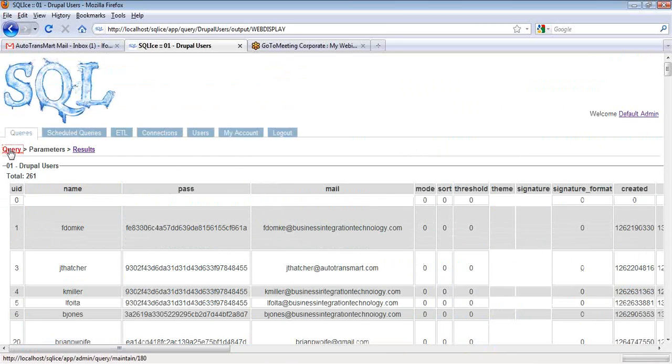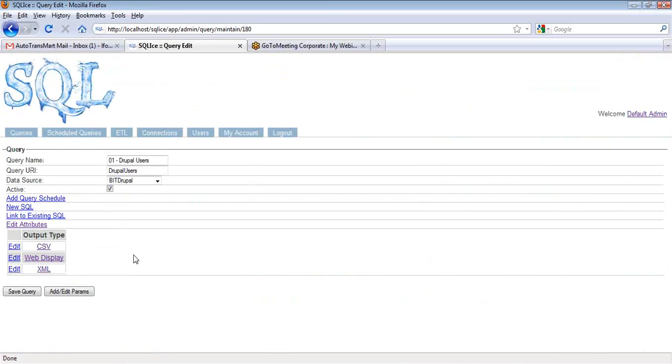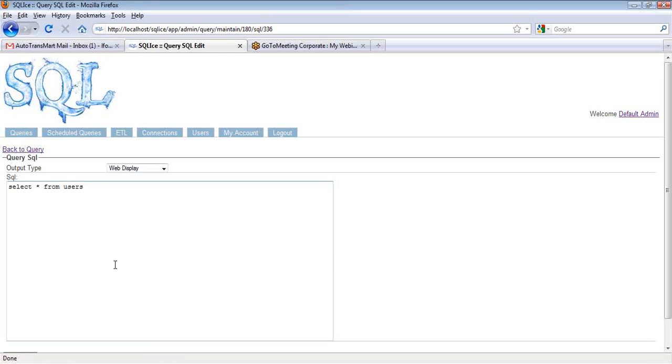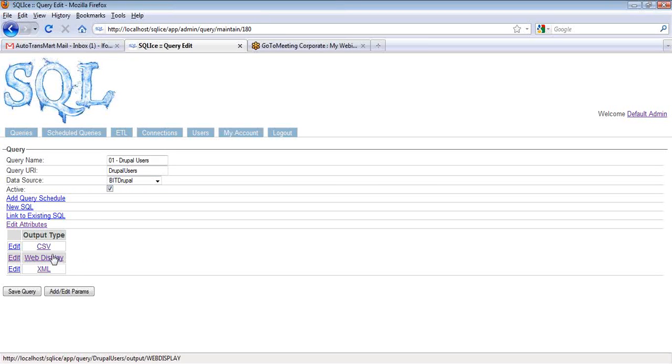I want to show you that this is a simple query, the web display query. There's a CSV and an XML, and I'll explain in a later one why I have those set up. But to display the users is a very simple SQL statement: select star from users. So select everything from the users table. When you run that, you get that result.